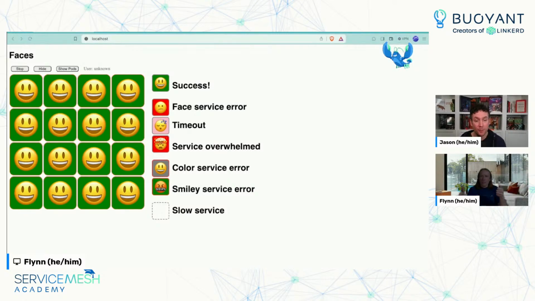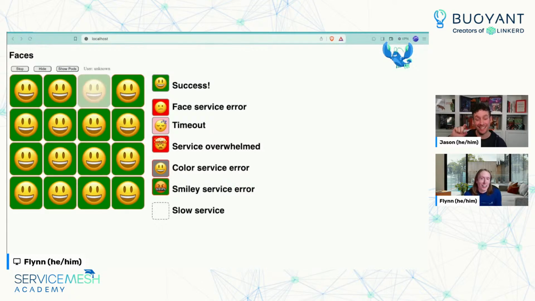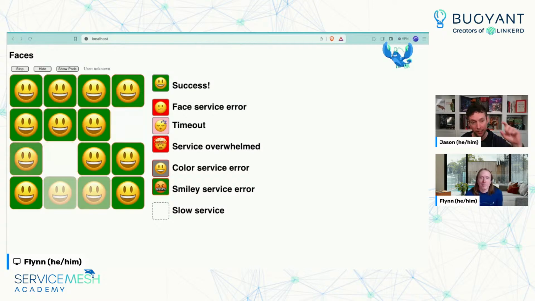So what we're seeing here, just so I've got it right, is the front end, which is loaded in Kubernetes, talking to two backend services, right? The color workload running in a Docker container that's outside the cluster, and the Smiley workload running in a Docker container that's outside the cluster. And from the perspective of the front end, it's calling Kubernetes services.